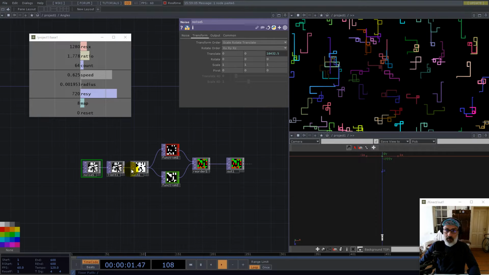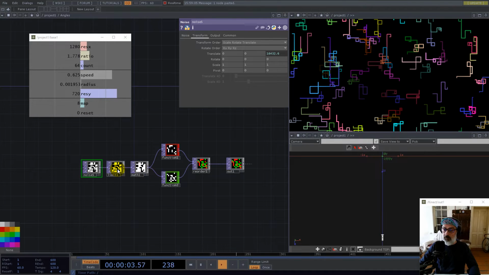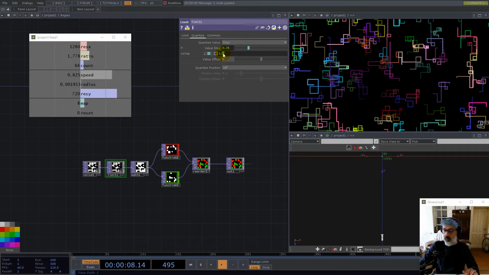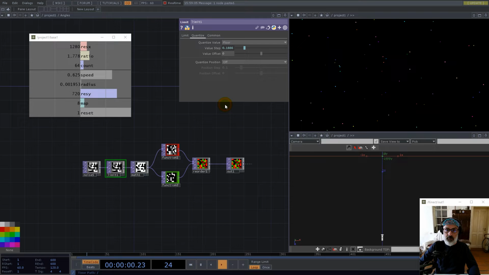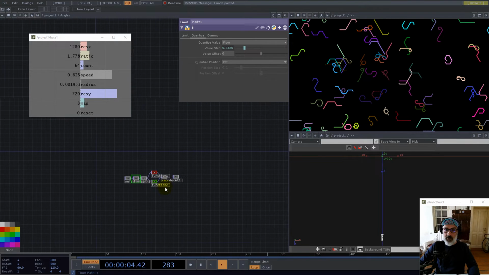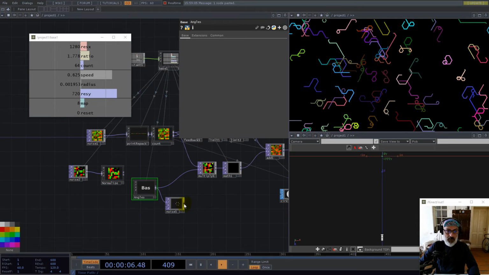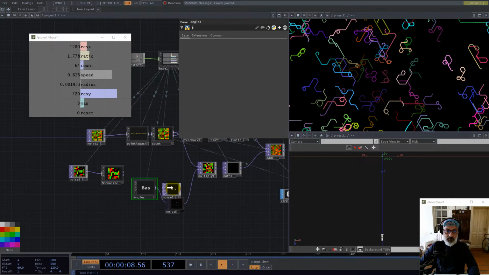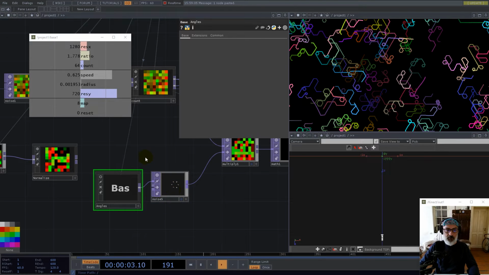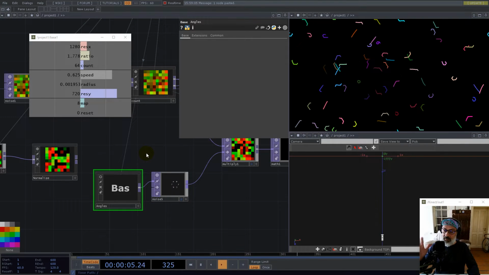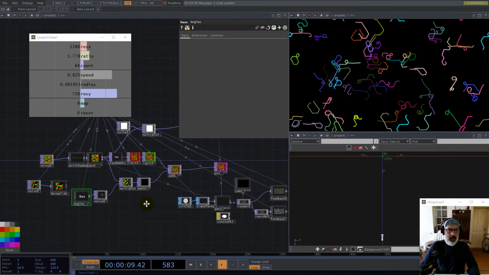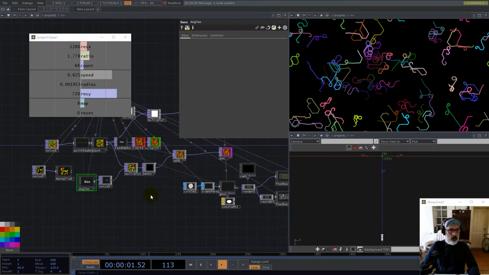Okay, now what if we want 6 directions? We go here, 6, and reset. Okay, and now, yeah, anytime we can use this noisy addition, okay, to the main direction. Okay, now, yeah, let's see.